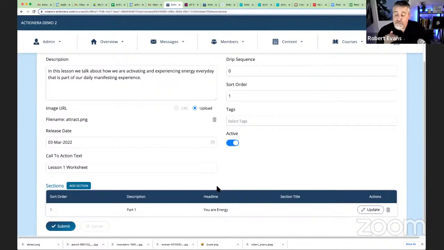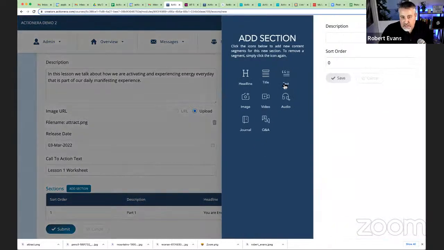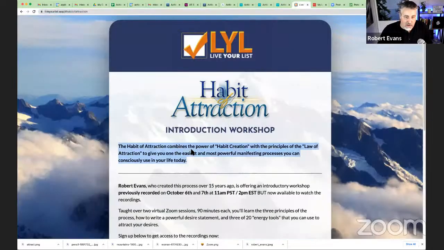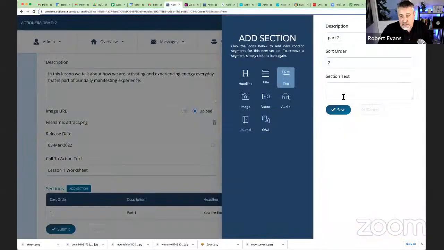Now remember, after the video, I wanted text. So I add a new section in, and then I say part two, and the order number two. This is the order that shows in. And then I want text to show up next. So I go over here. I'm just going to grab random text, and I put that text in there.